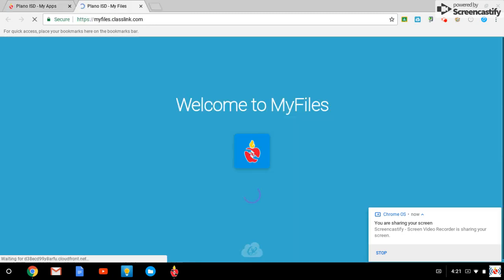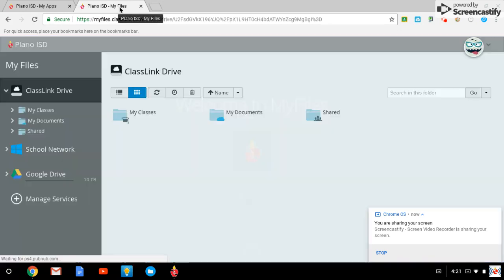By clicking on that, you will launch a new tab. This new tab will actually have the words My Files in the title. On the left side is a menu. From the left panel menu, choose School Network.